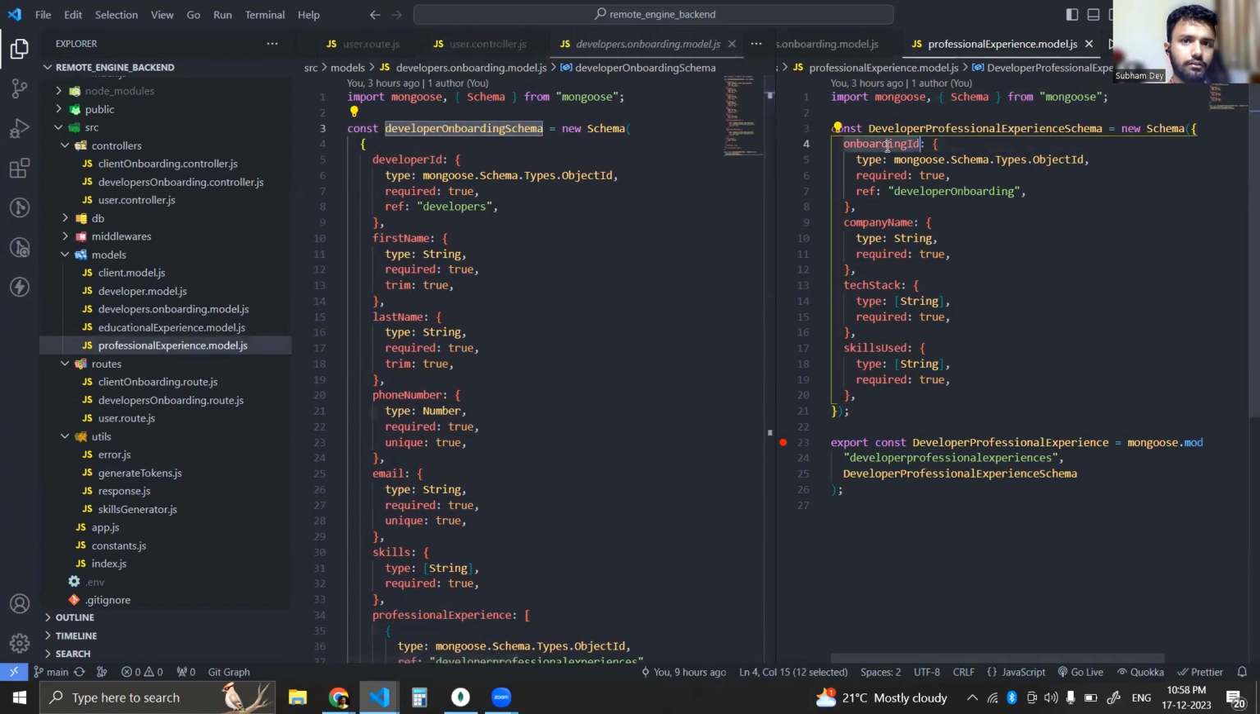So now what's gonna happen? So the parent is the developer. After that, onboarding. After that, the professional experience as well as educational experience. So these two things would be the child of the onboarding. So we'll save the onboarding ID to the professional experience as well as the educational experience.